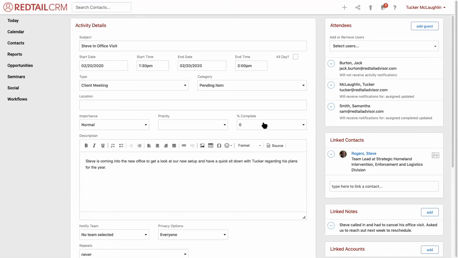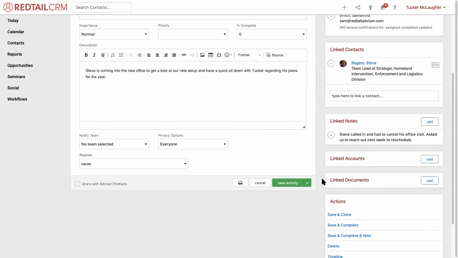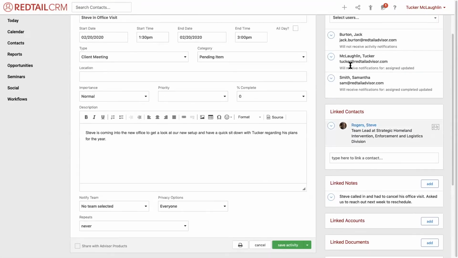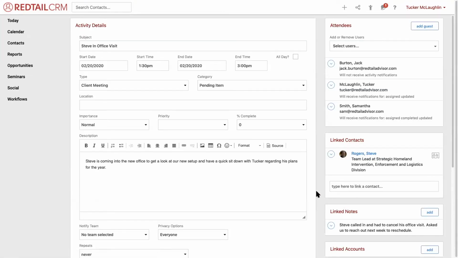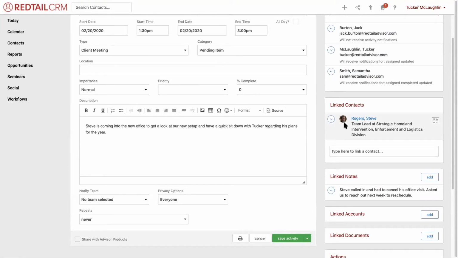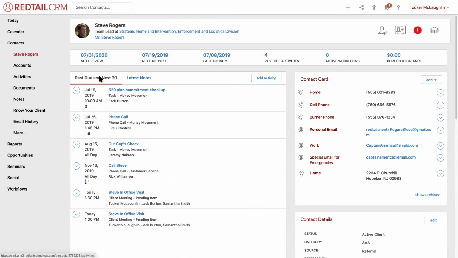Now, another thing you can do is save and clone this activity. What that's going to do is take this activity that I have here, save it, and clone it, meaning it is going to give me a new activity for me to work with. If I go back to Steve's record here, you'll see in his activities, he now has 2 Steve in office visits, okay?